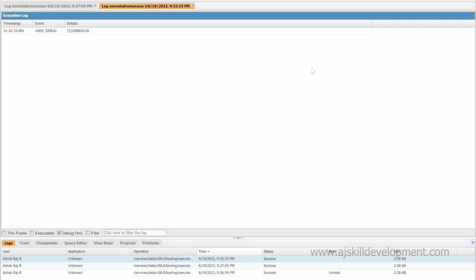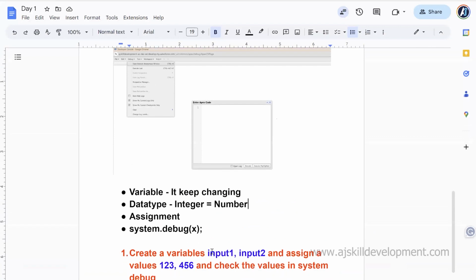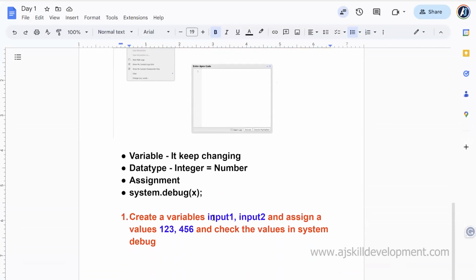I think I am receiving input from most of you, and I think everyone has completed this. Does anyone still need time to complete this very first task? Create variables input 1 and input 2, assign the values 1, 2, 3, 4, 5, 6, and check the values in the system.